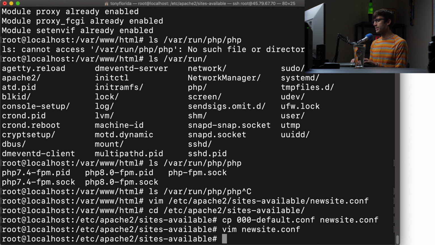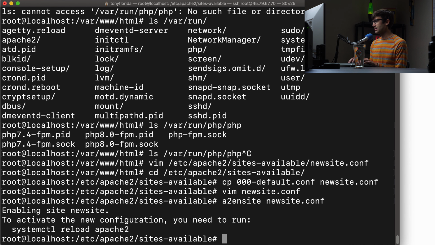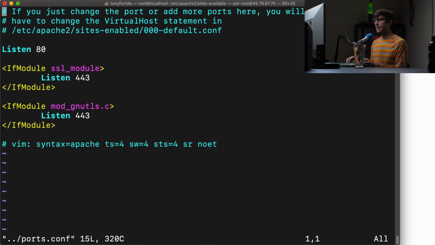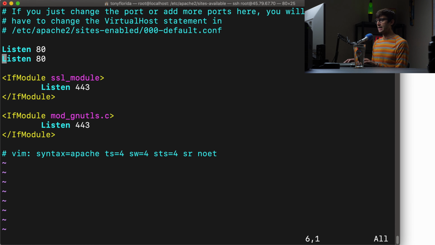Okay, so to enable this, to tell Apache about this new configuration file, we can do a2ensite and then the name of the configuration file, new-site.conf, and hit enter. There's actually one other thing. We'll have to do the reload, but there's one other change we have to make, and that is up a level from here, there's a ports.conf file. We also want to listen on port 8080 since we added that port. And again, this is just for the tutorial. Unless you want to listen on a different port, you don't have to worry about doing this.